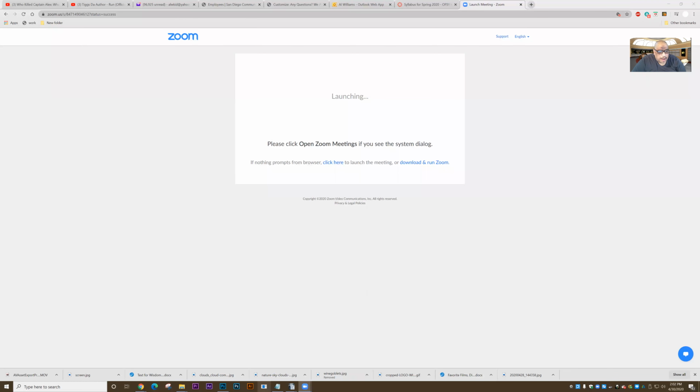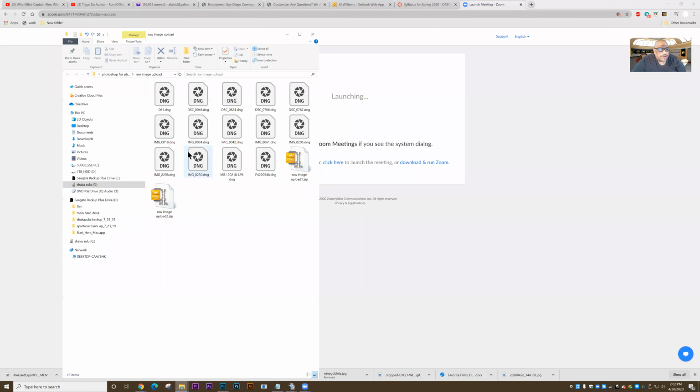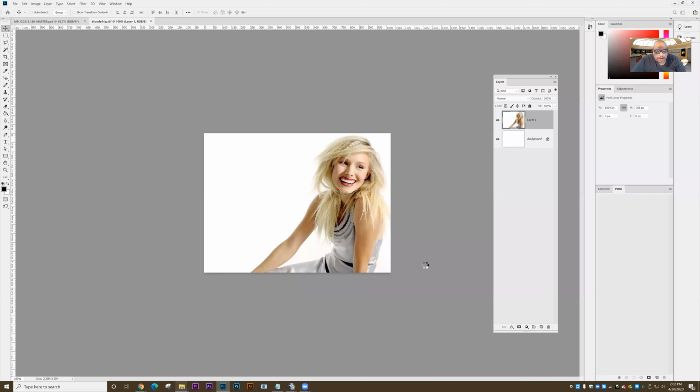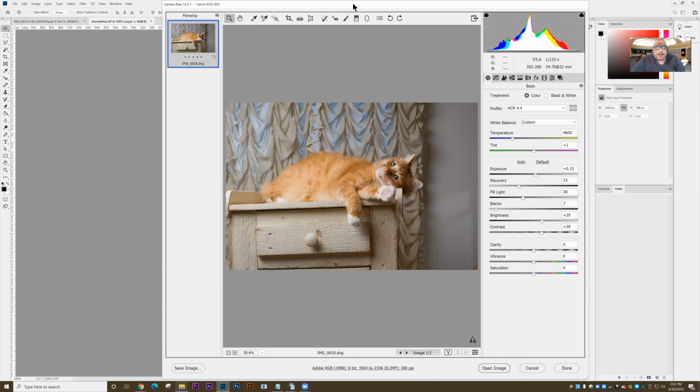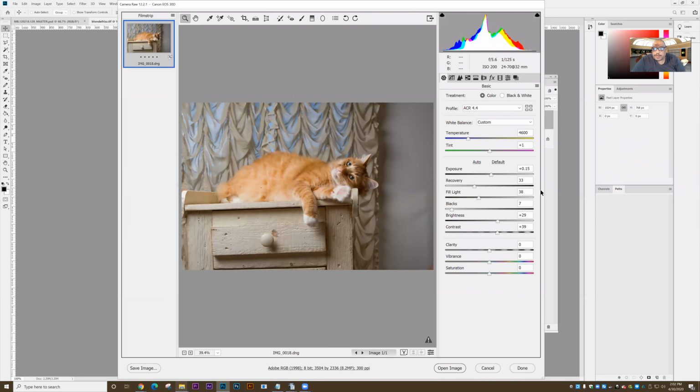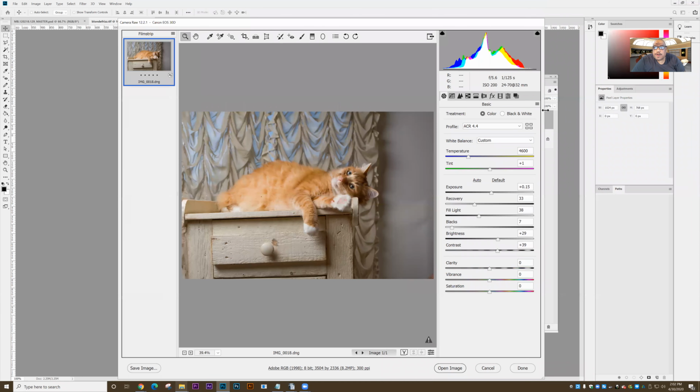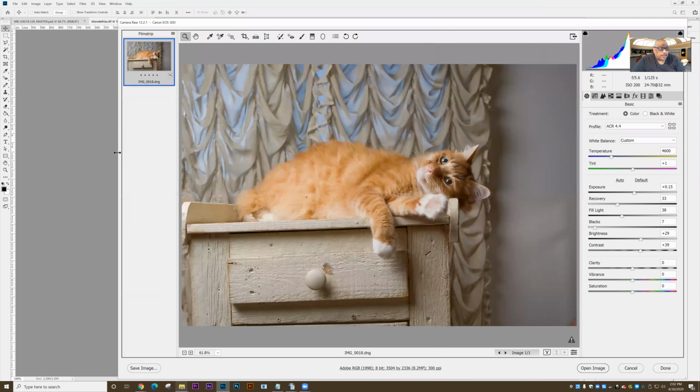Okay, let's go in and start working with editing an image in Camera Raw. If you haven't used Camera Raw by now, I really suggest you try it, especially if you're a photographer. Now, when I double click on the DNG file, it opens in another application called Camera Raw. So this is a separate application from Photoshop.